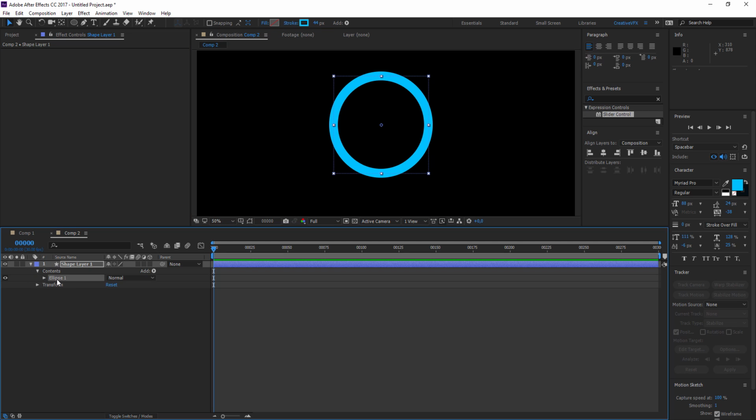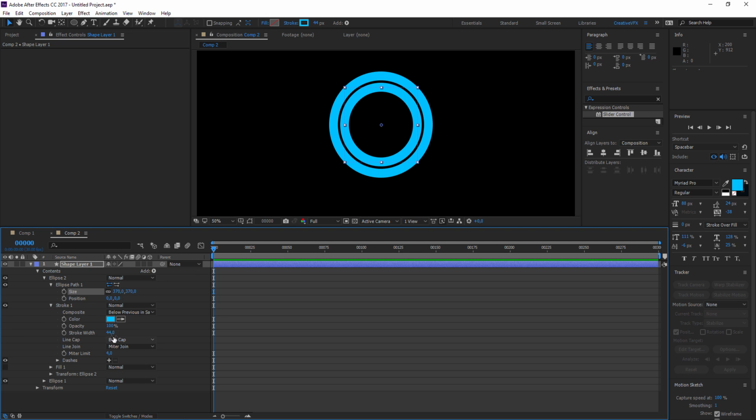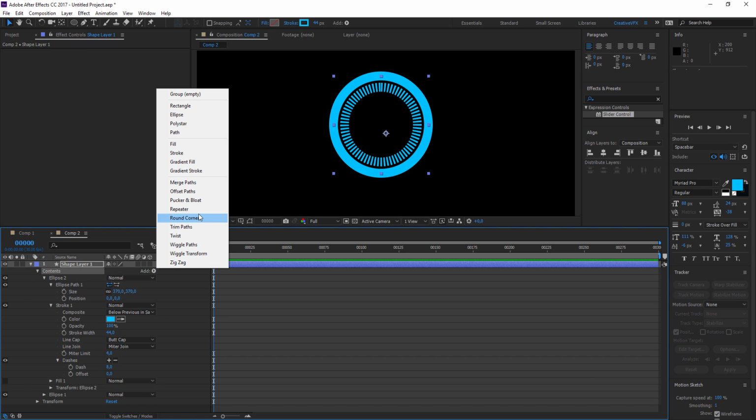Then I want to duplicate the ellipse with Control D, and with this ellipse, decrease the size a little bit, like so. For this one, I want to add some dashes. Hold down the stroke, go down to dashes, and hit the plus sign. Increase the dash if you want smaller amounts, or decrease it if you want many many of them. We'll leave it like that. That's pretty good. And we'll add a trim path, like so.